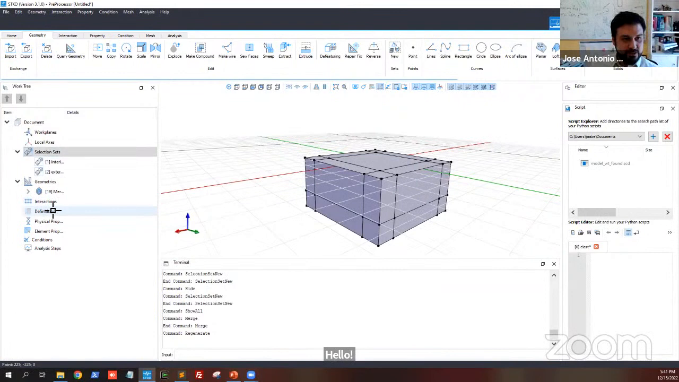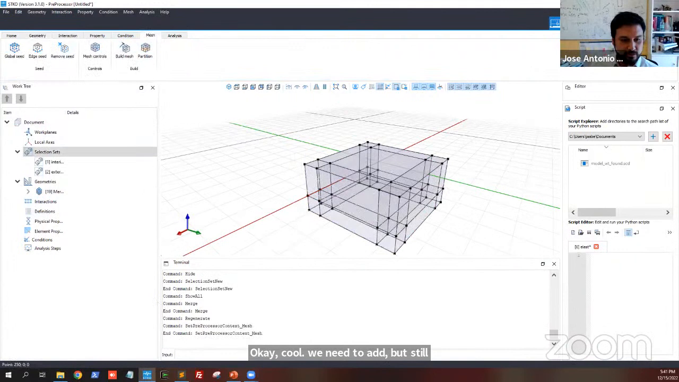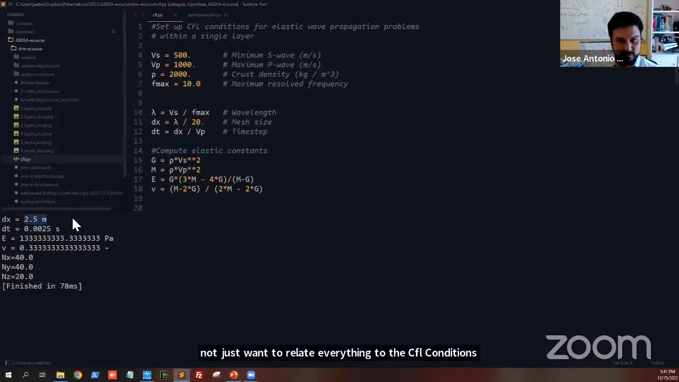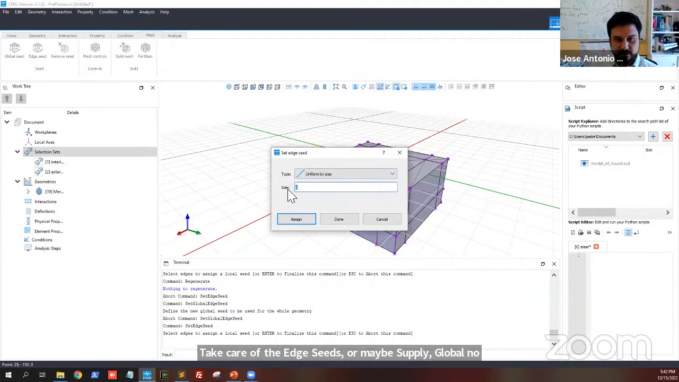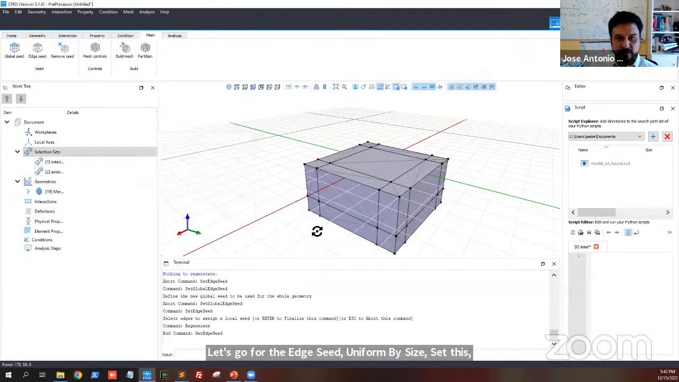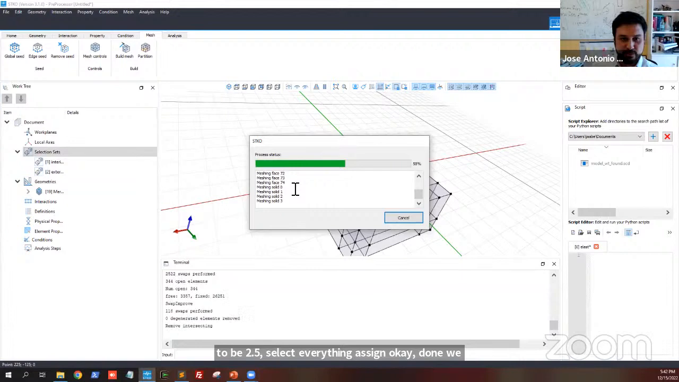We need to add, but still, let's not, just want to relate everything to the CFL conditions. I want my mesh to be 2.5 meters. So I'm just gonna take care of the edge seed, or maybe supply a global seed. No, let's go for the edge seed, uniform by size, set this to be 2.5, select everything, assign, okay, done. We should be getting a mesh which is tetrahedral at this point.